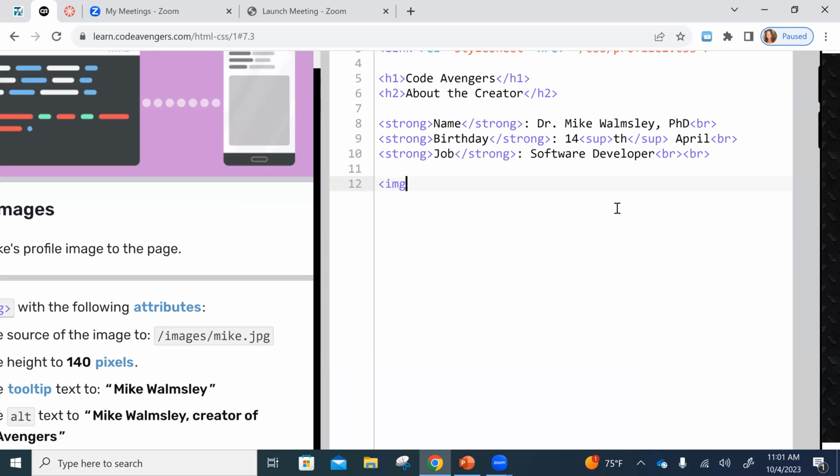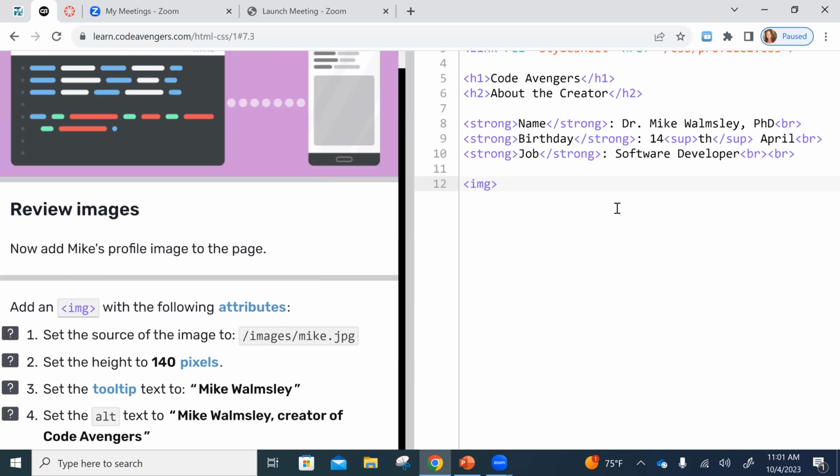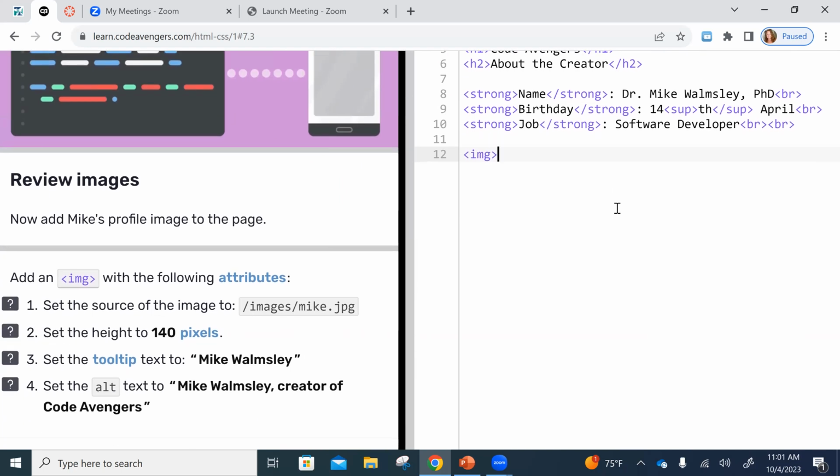IMG. So there's my image. Okay, now that's the tag, but we're going to add several attributes. So I got my IMG and I got my G. I can't make this a lot bigger yet because I kind of need to read this. If I can get that memorized, I can make it bigger.